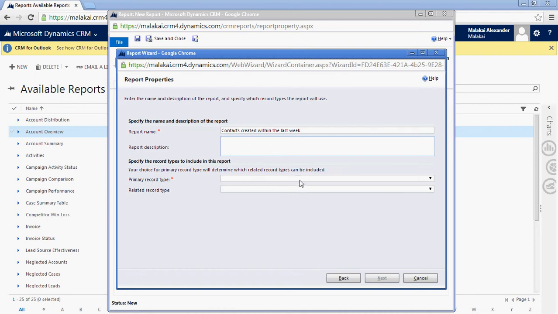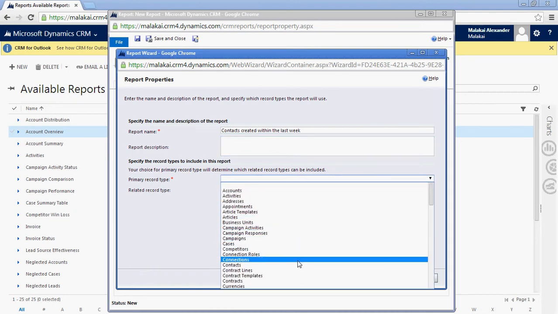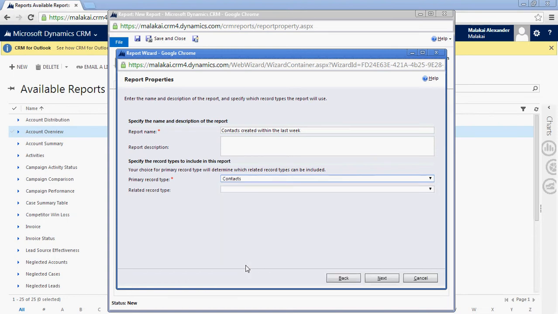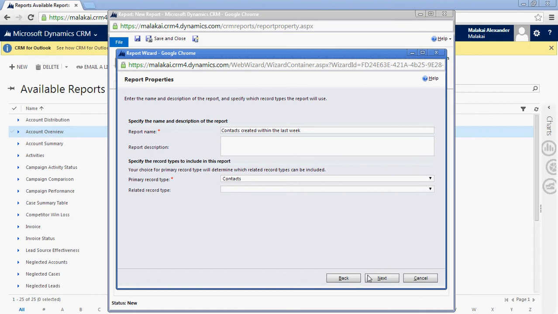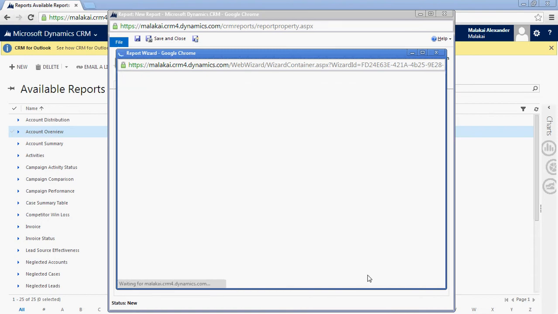And now we have to select the primary record type, and I'm going to go ahead and select contacts because the report is going to be based on contacts. So I'm just going to go ahead and select contacts there. Now the related record type is based on the primary record type. So in other words, by selecting a related record type, what it means is when we're doing our query, we could base our query on the related record type as well. But we're not going to pick a related record type for this particular report, so I'm just going to go ahead and click next. So we've put in the name of the report, and we've put in what entity we're going to use this report on.